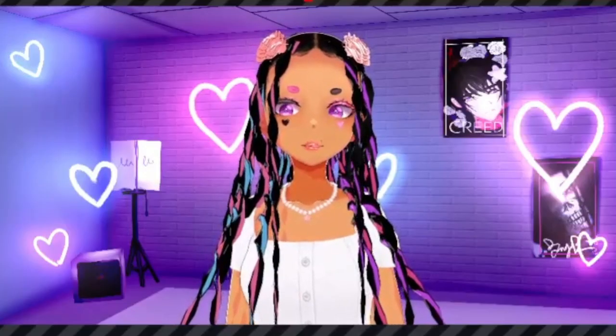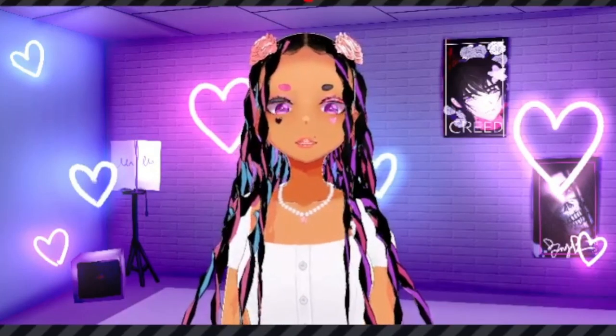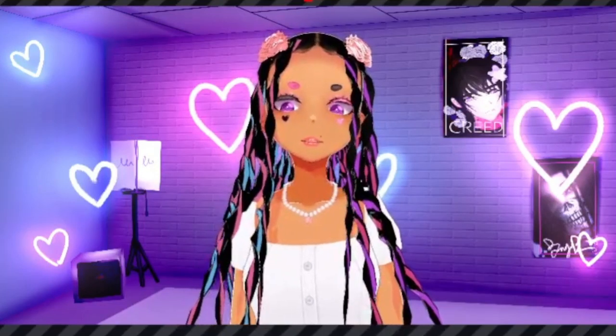Dolls, welcome home. It's time to play, because today I'm going to be teaching you how to make your own custom outfits in VRoid Studio stable version.